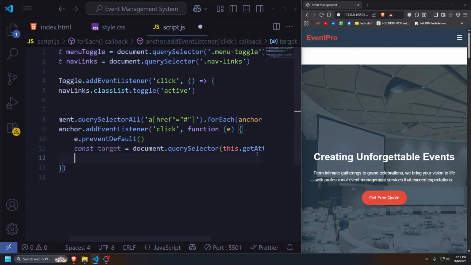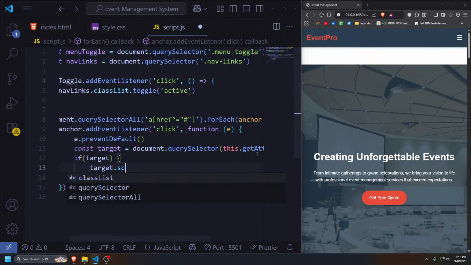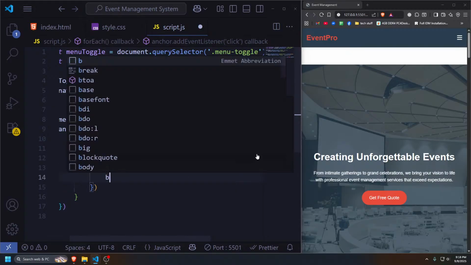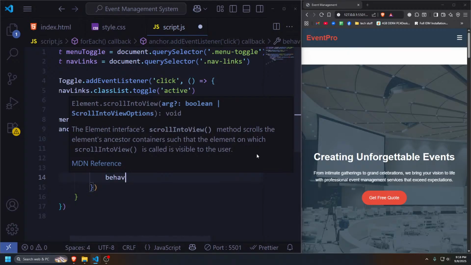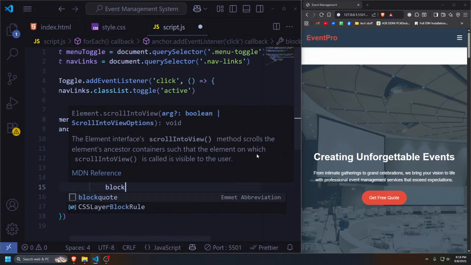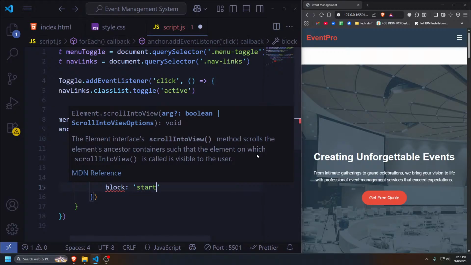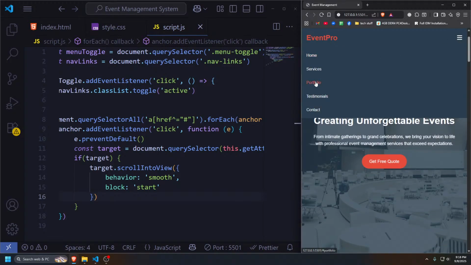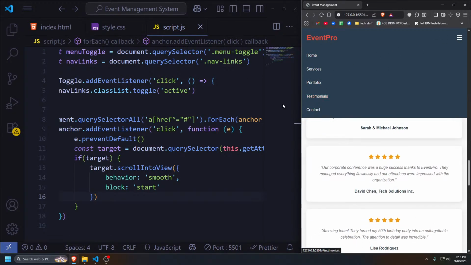Now, what I need to do is if the target exists, meaning if the target is not null, I can do target.scrollIntoView, and I need to provide 2 parameters here. Behavior, I can set that to smooth, and block start. Add a comma here, and now if I click, it should be a smooth scrolling.